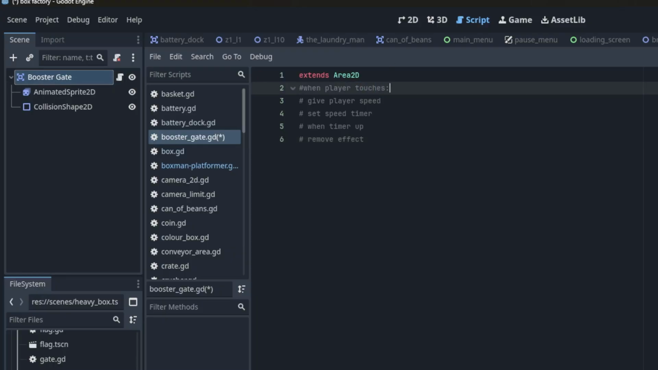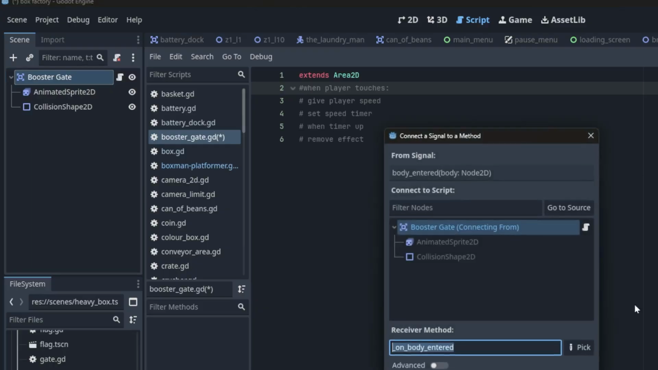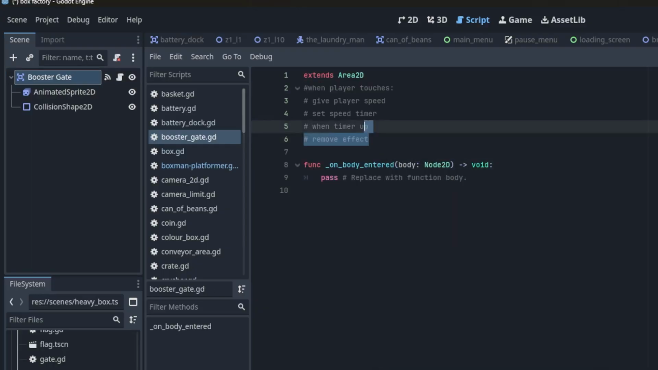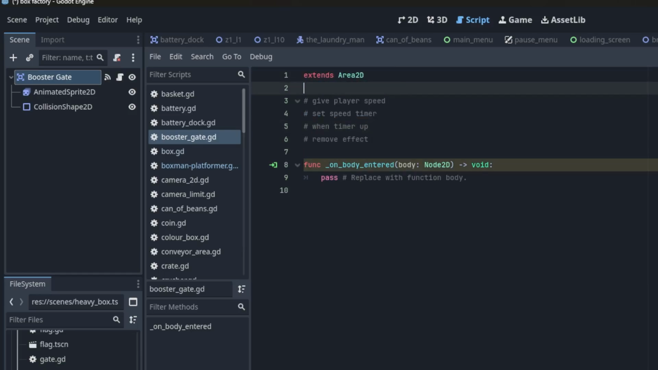Okay, let's connect a signal then. Area entered. No, it's body entered. You know, one time I got those mixed up, and I suffered for it later on when coding. Anyway, so we can remove this comment now. We don't need it. Okay. Now we get to do the actual code.